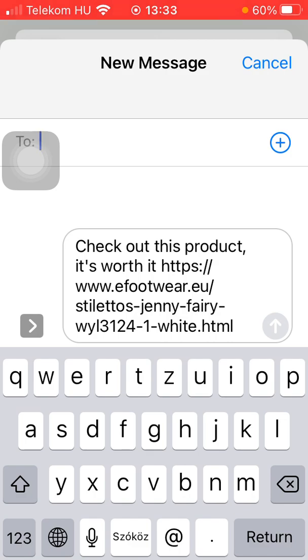the link of the product has been added into the chat box, and it also says check out this product, it's worth it. Now all you have to do is select a contact to whom you would like to send it to and then press the share button down below.